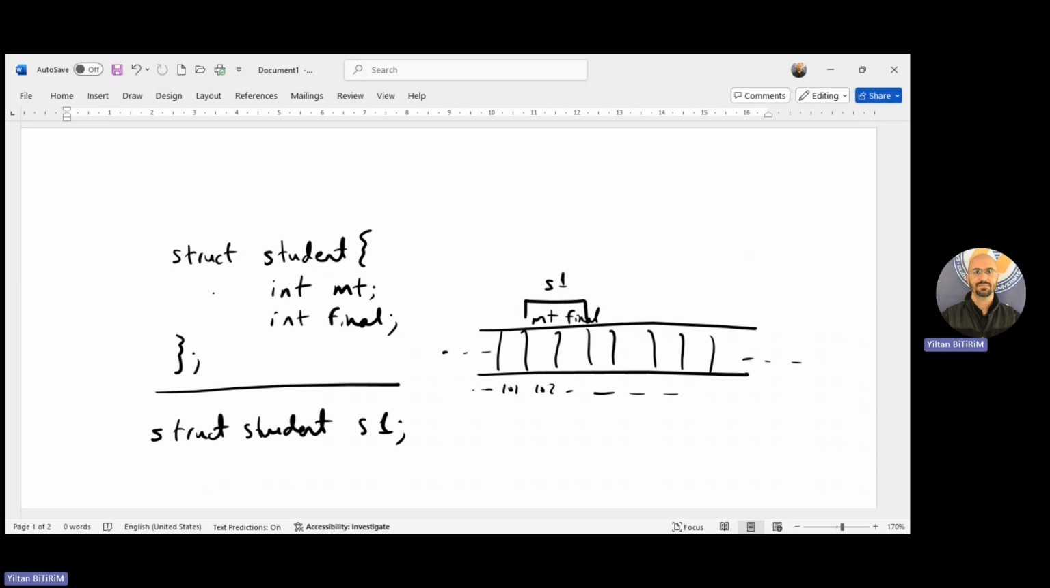How are we declaring an array? We are saying integer A, and we have 1,000 elements. So this is a regular array. The name of the array is A, and we have 1,000 elements in this array, and every element is integer type.